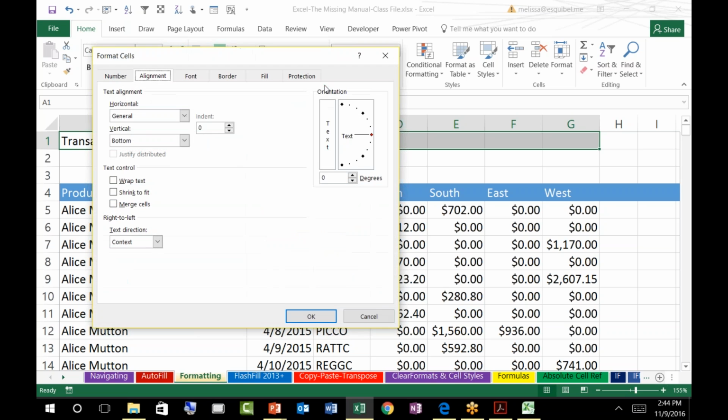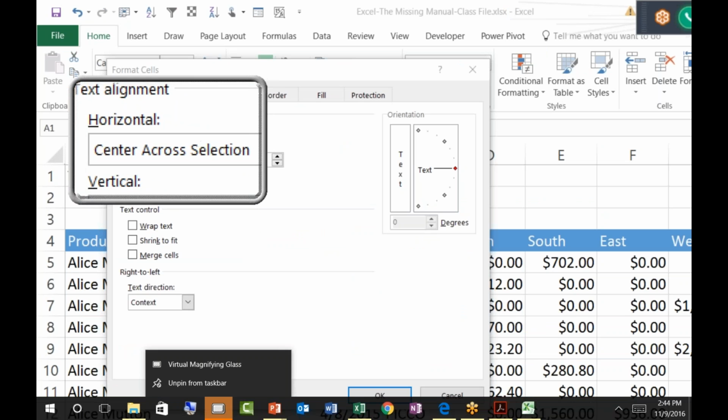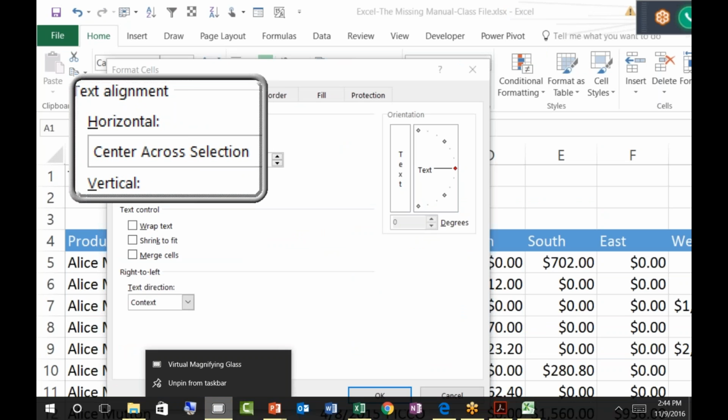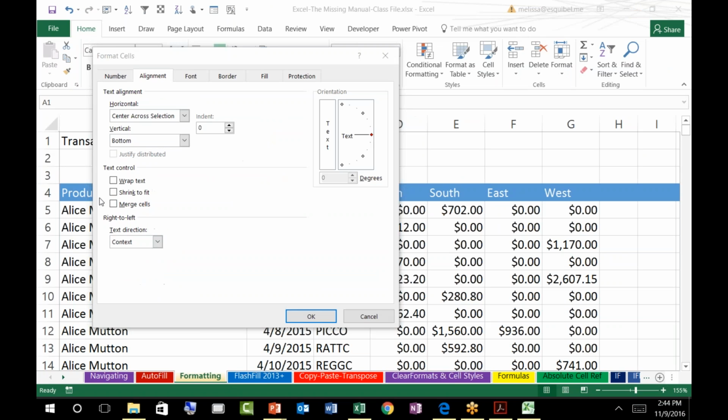I'm going to click on that. And instead of Center, I'm going to choose Center Across Selection. Also make sure that all of your merged cells have been cleared. Either use clear formatting or come in and unmerge all of your cells just by clicking until this is clear.